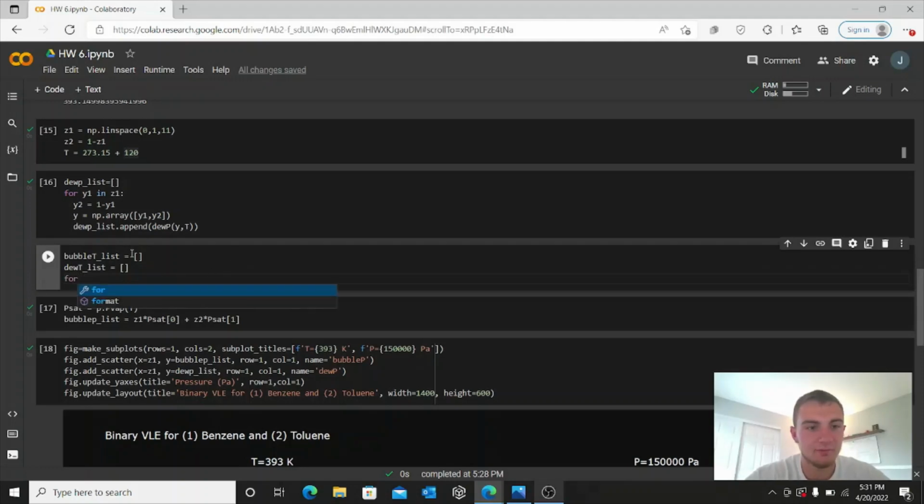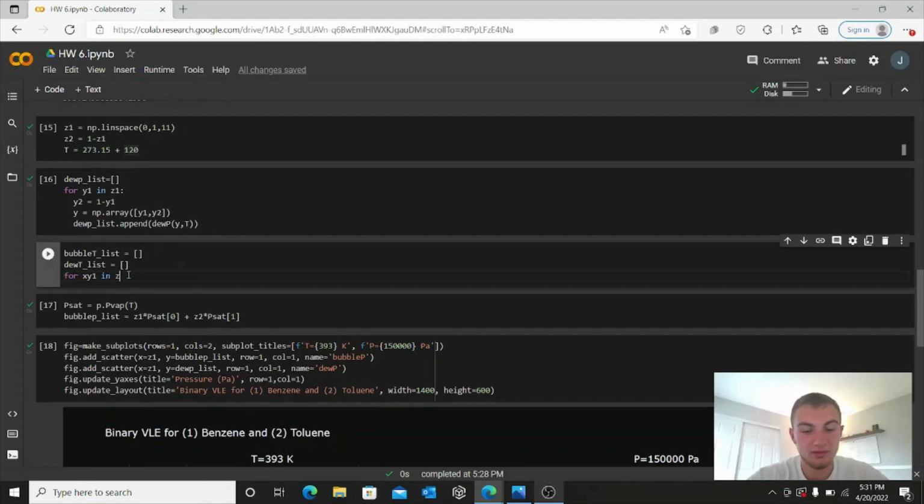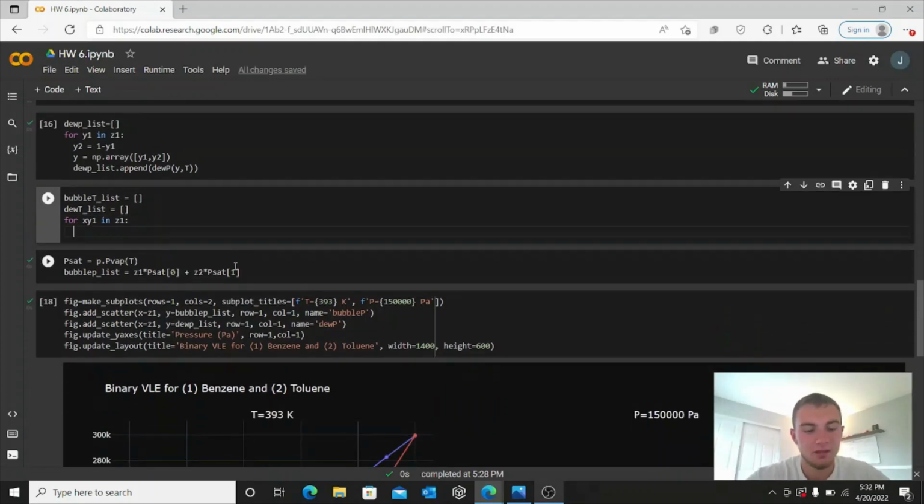and we'll have our for loop here, except this time, since we're dealing with both x, the mole fraction of the liquid phase, and y, the mole fraction in the vapor phase, so we don't get our variable names confused within Python, instead of using x1, I'll use xy1. Same thing, we want them linearly spaced out. We already have z1 here, so we'll have xy1 in z1, put our colon there, and we can write our xy2 equals 1 minus xy1.